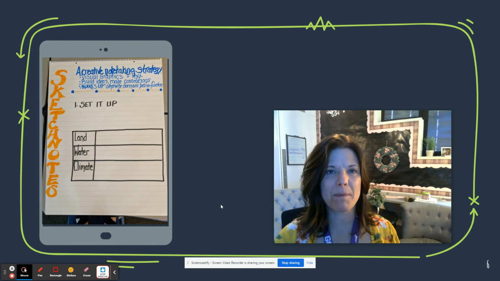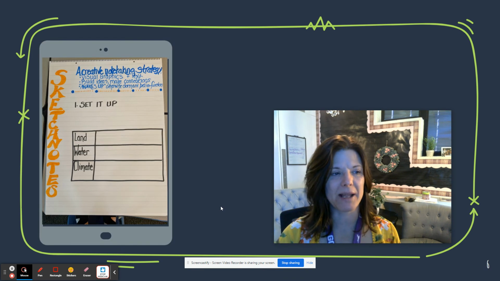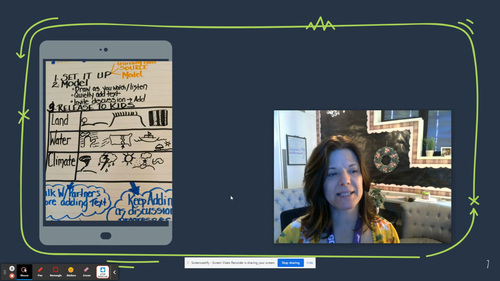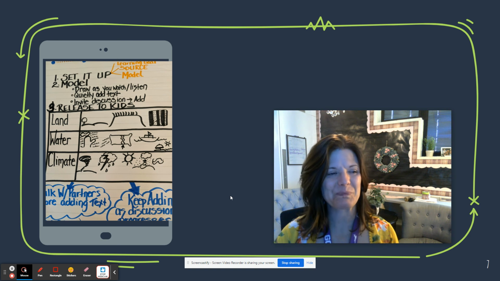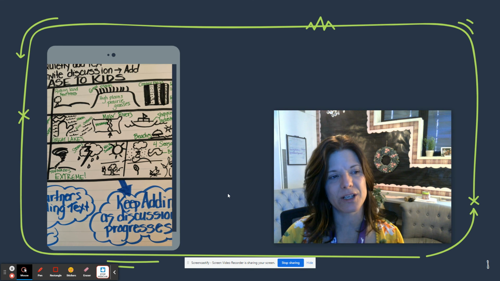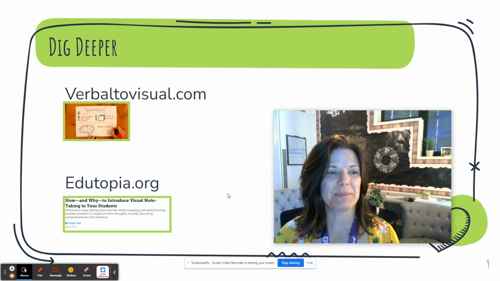Here's an example of what my anchor chart in that situation might look like. Step 1, I set up my structure. I knew I was listening for land, water, and climate. This is what my sketch notes would look like during the process of sketching and watching the video. And then I would take some time to reflect and add the words around it. And this can continue on through discussion, and you can just keep adding text to it.